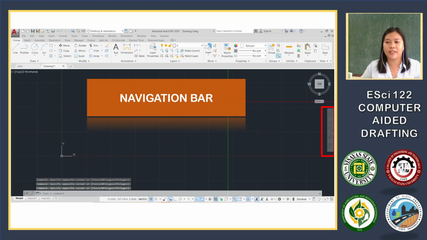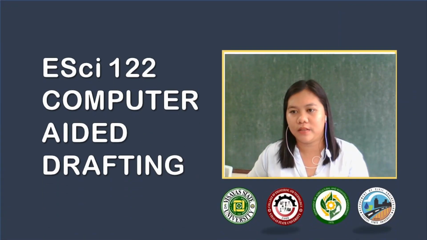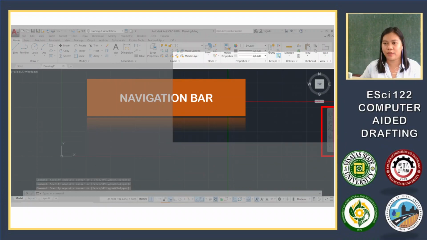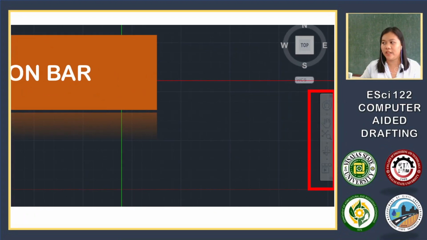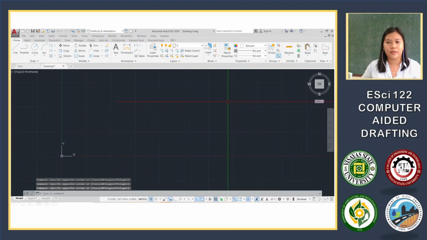Next is the navigation bar. So, this is our navigation bar. This navigation bar, you can locate on different sides of the AutoCAD window. Okay? So, this contains some additional tools like pan, no, zoom. Okay, so you can see the panel here. Okay, so let's zoom into this panel. Okay? Sorry for that. Okay, so here you can see pan, and you can see zoom, no? So, that is the use of the navigation bar. Okay?